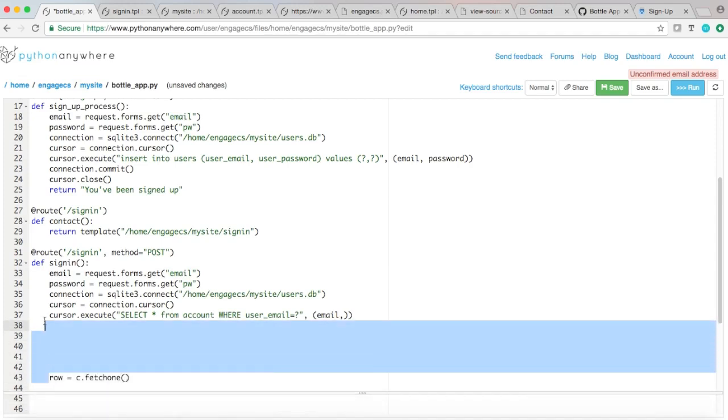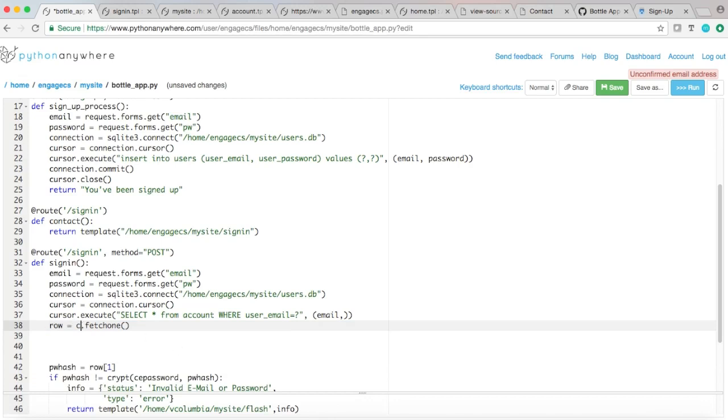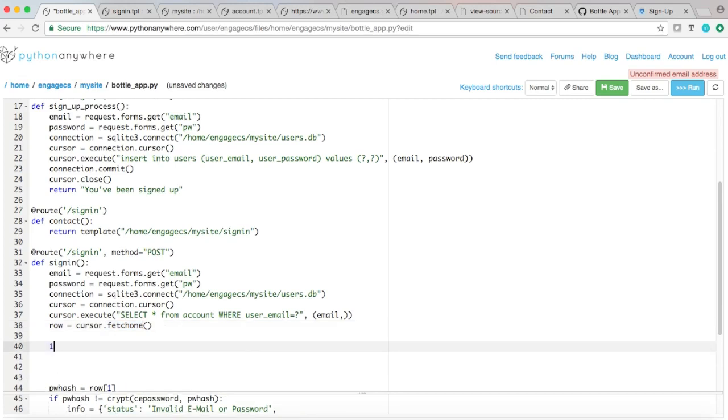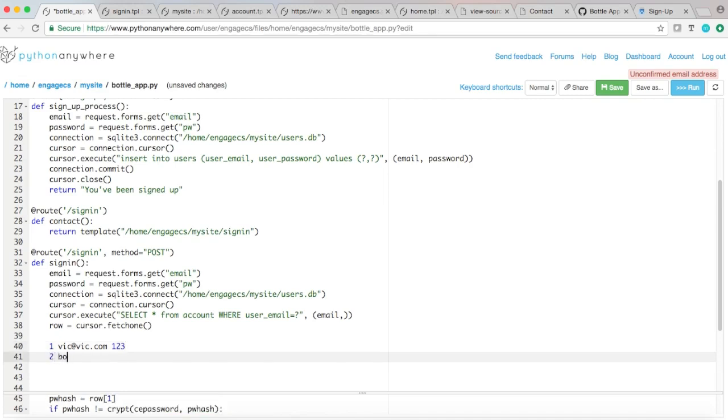Let's go ahead and look at what we've done here. So I created a variable called row and said cursor.fetchone. So what fetchone does, let's say you have a row that says it's just one, it's vic@vic.com, and the password is 123, right? That's a row. So what happens was it selected this row, and then let's just put another example here. Let's say bob@bob.com, 1, 2, 3. Okay, so what happens was it found the row. So I said select from account, right, where user email is email. So it grabbed this row, and what we've done with fetchone is with our cursor, we said fetchone. That means grab the entire row, right?